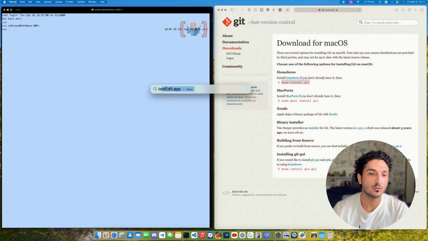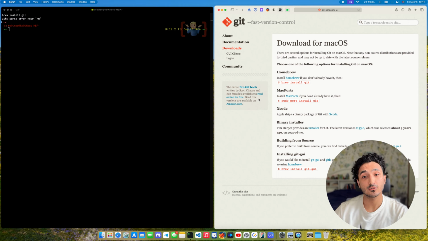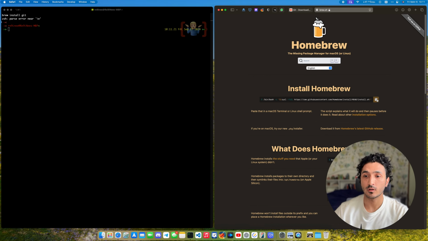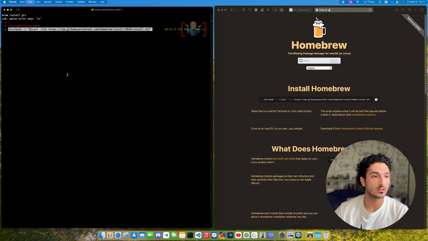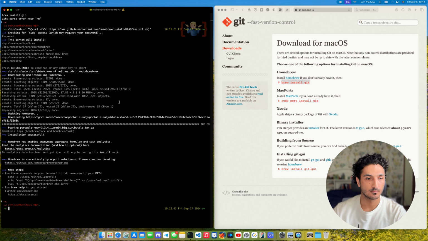If you type terminal, you will find your terminal app in here. In order to install Git, you have to use a package installer like brew. How can we install it? Like this. I'm just gonna enter my root password. Okay, I'm done installing brew. Now let's install Git.